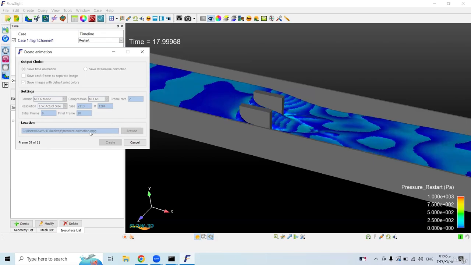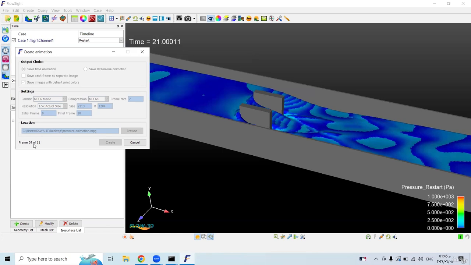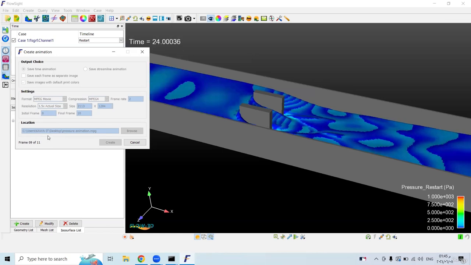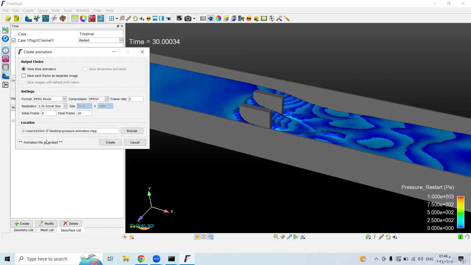Just wait until the frames reach 11. You need to wait until these frames are finished. Then the animation will be saved directly in the specified location you selected from here. I selected the desktop. It needs some time. You need to wait. It depends on the number of frames here. Okay, now the frames are finished. Animation file generated.